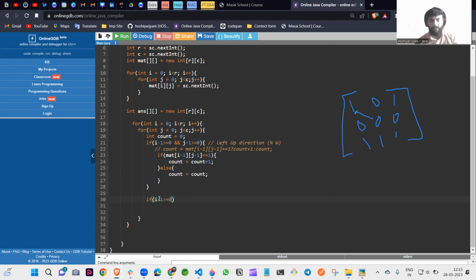I know I repeat this thing again and again. If a beginner sees my videos for the first time, he can understand why I am doing this type of if condition here. So if i minus 1 is greater than or equal to 0, in this case what can we write here?